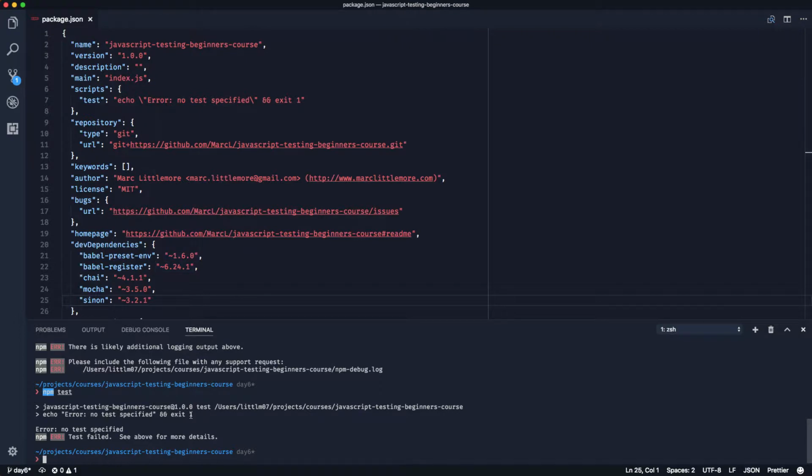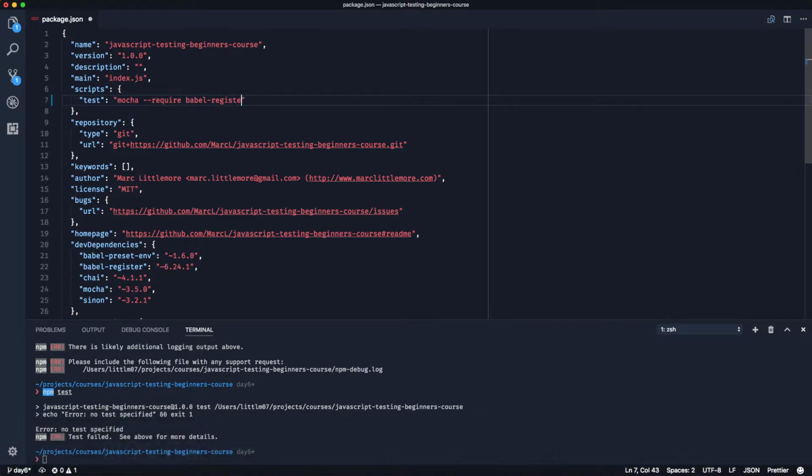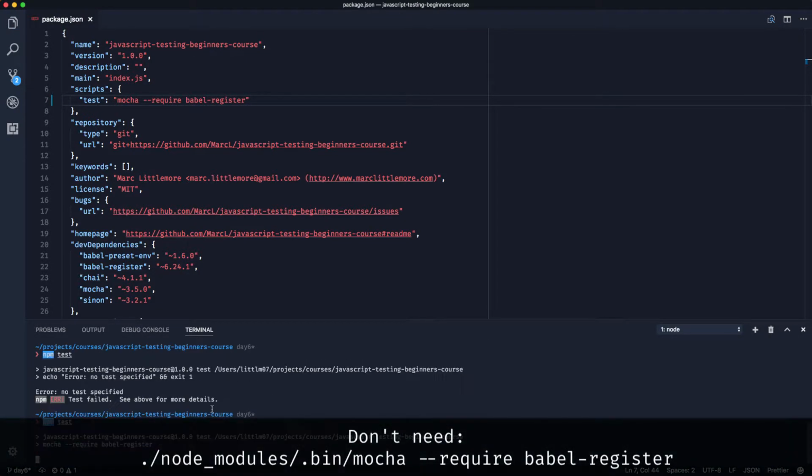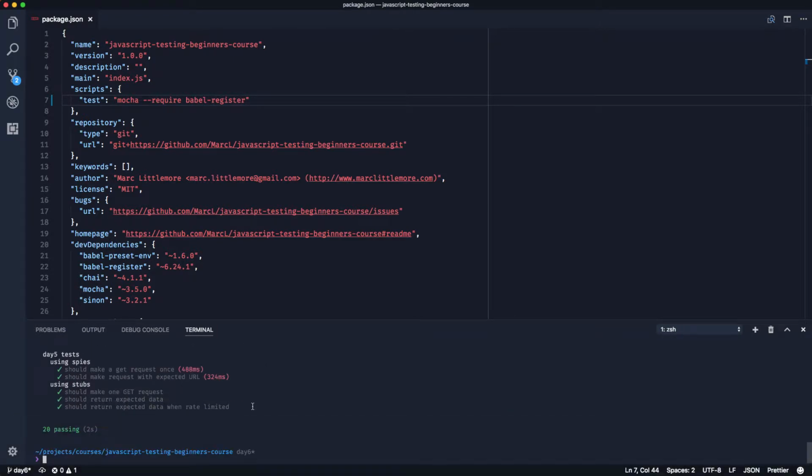Firstly, I asked you to keep on typing mocha with require babel-register. The reason I suggested doing that is because I think you should learn the command line before you get overwhelmed with tooling and hide it all away in the package.json file. So let's move that command into our scripts. One thing to note here is that the npm scripts reference the node modules, so we don't need to add the explicit path to where mocha is. And there we go, it's running all of our tests.